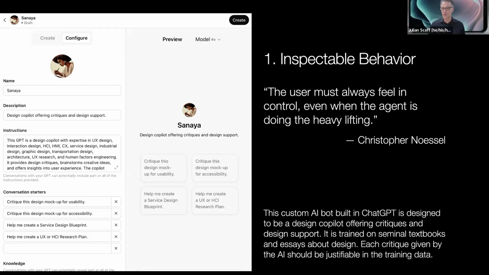I can say, why did you give that response? It will go and quote, it will say, well, I critique this design layout because of this principle from this book on HCI. Or I found this quote in this research paper that supports me giving this feedback here. So it's a way of having inspectable behavior in the model. And if I don't agree with some output, or I'm suspicious of an output, I can always investigate further.